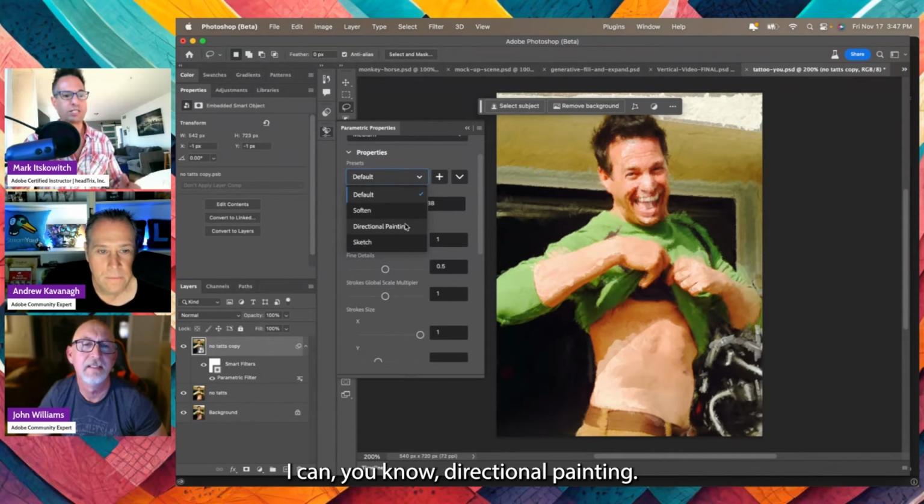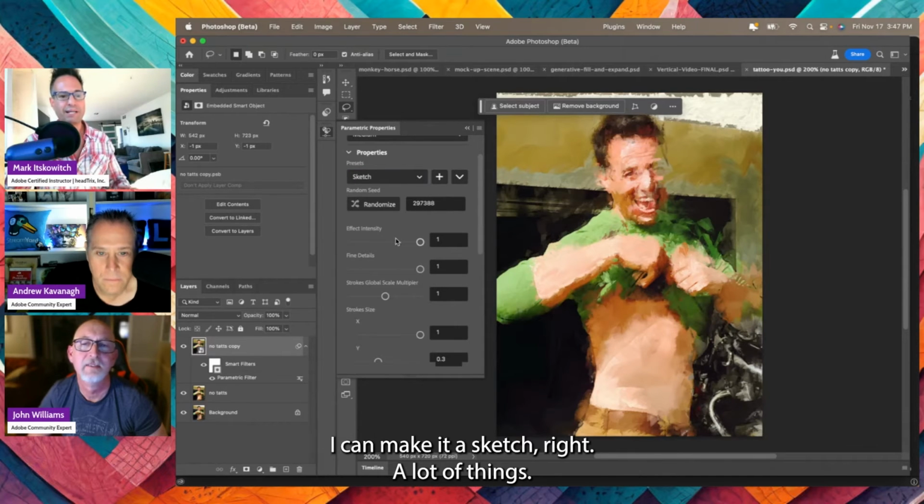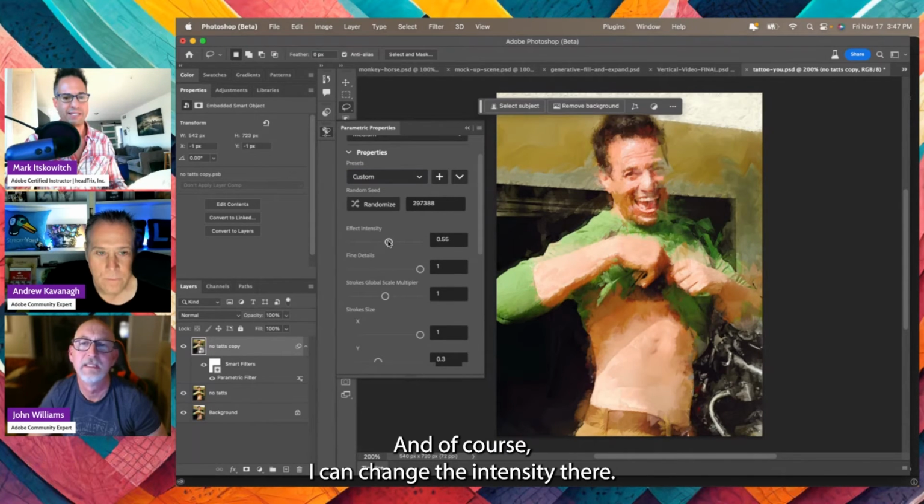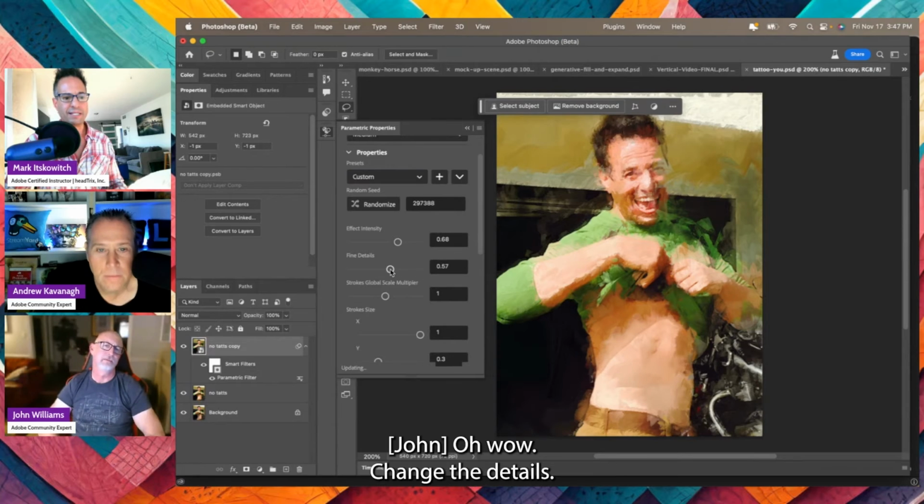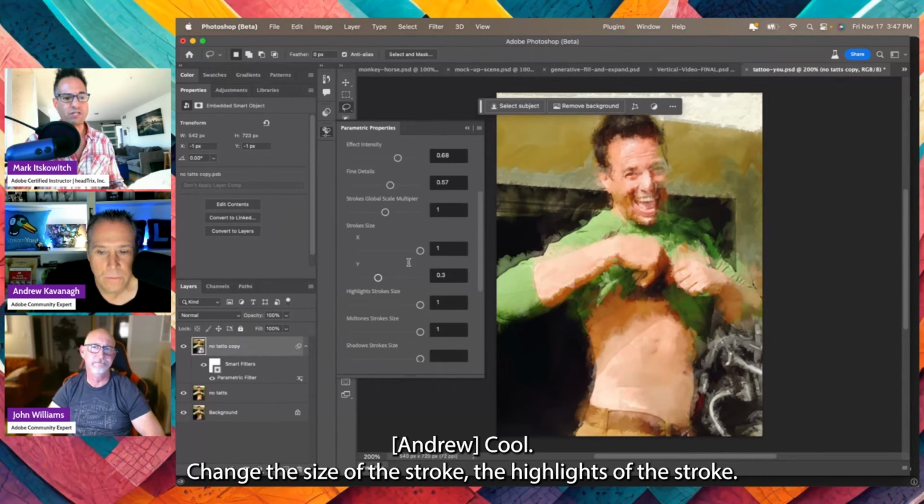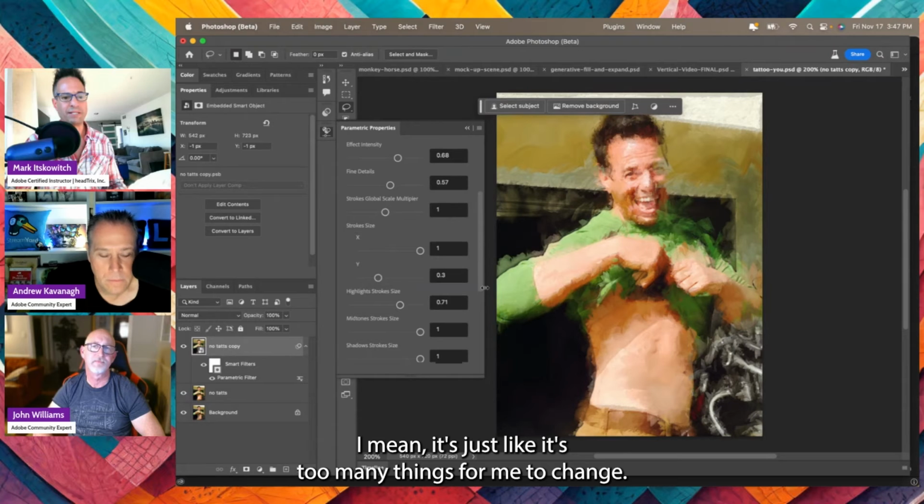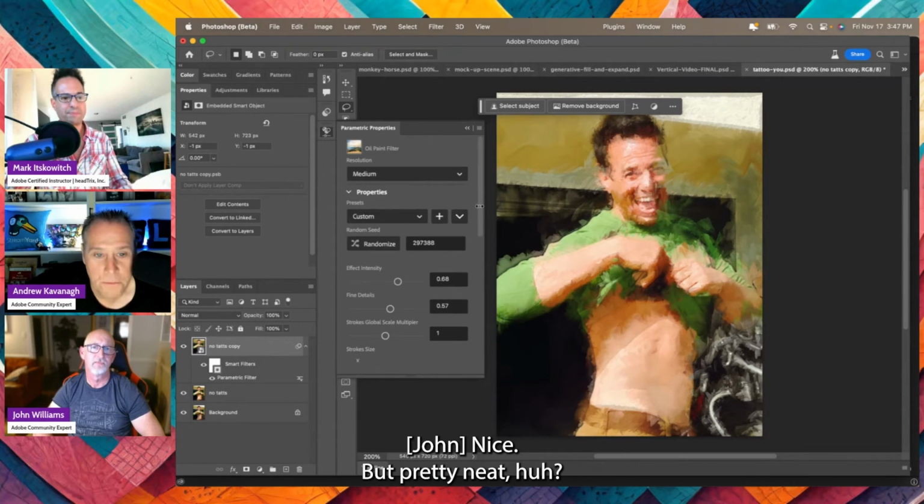I can do directional painting. I can make it a sketch. A lot of things. And of course, I can change the intensity there. Change the details, change the size of the stroke, the highlights of the stroke. It's too many things for me to change. But pretty neat, huh? Yeah, it's very cool.